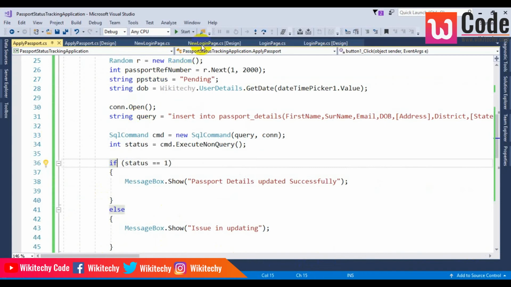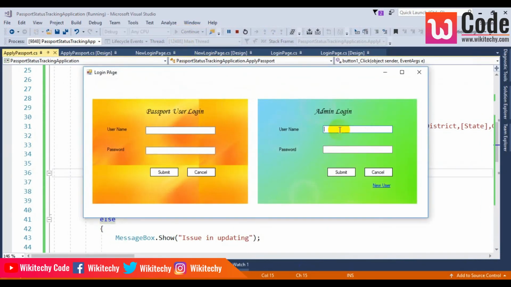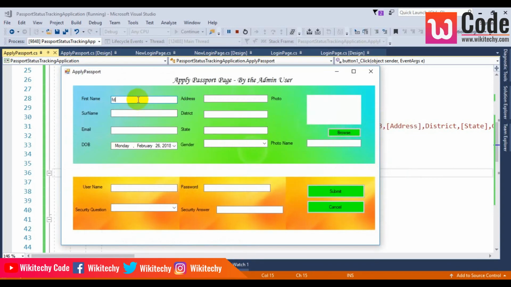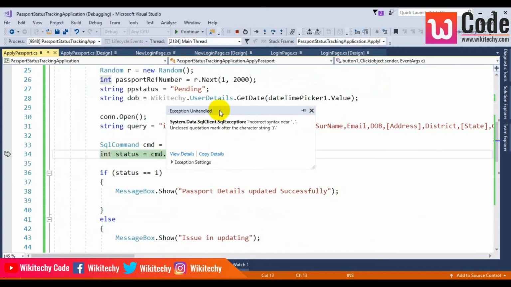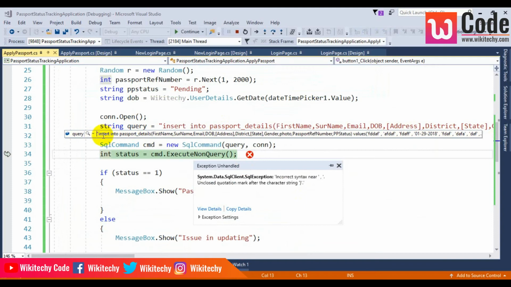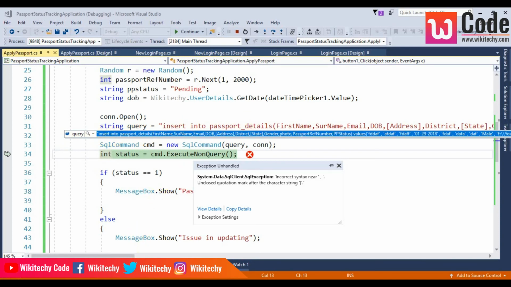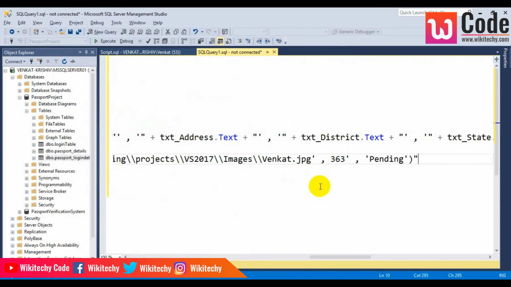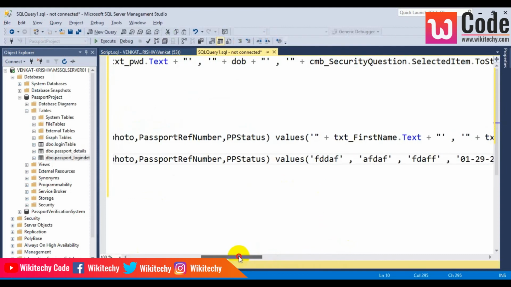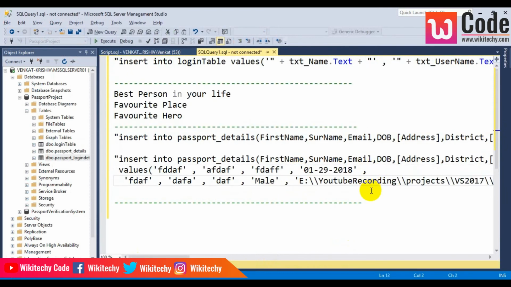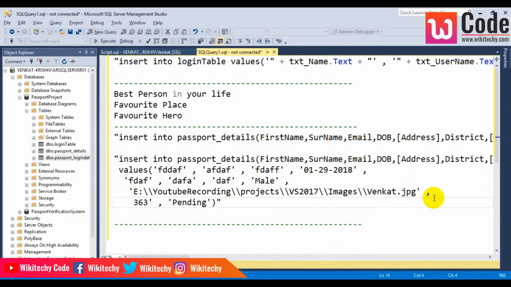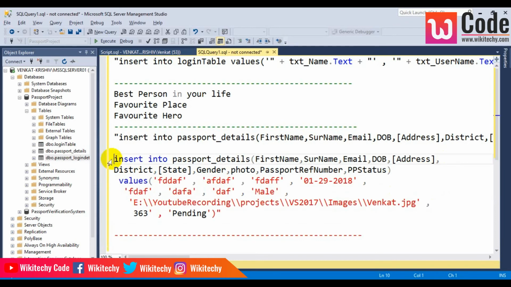What is the problem? Let's see. Now I'm going to write it. Start. So I'll give crash, submit. Yes, I'll give something here because I have to find out what is the problem. Clicking submit button, I got an error. Over here I'm able to get the query. What is the query? Copy it. I'll go to my SQL window to see what is the problem. So this is the query.